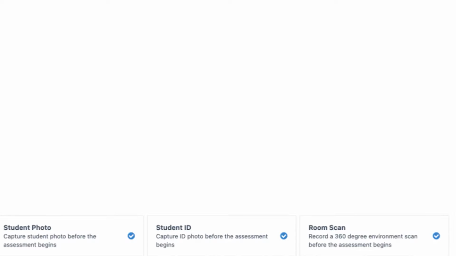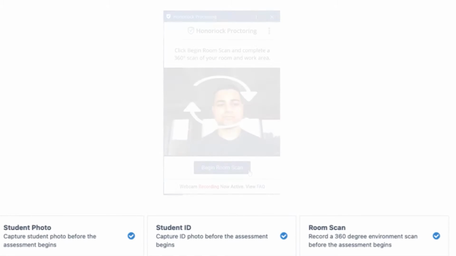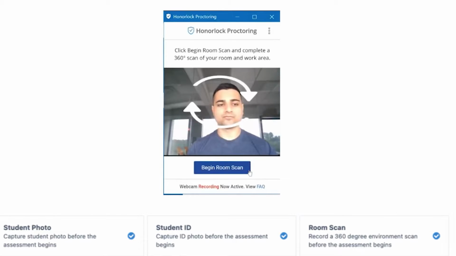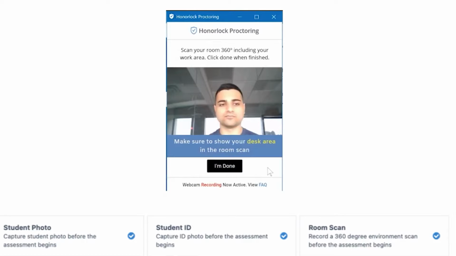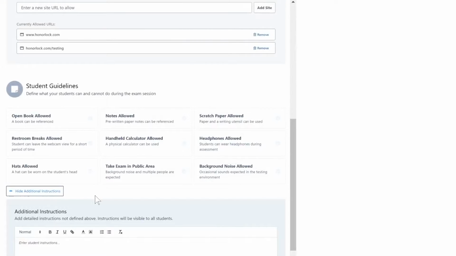The final step of the authentication steps is the room scan. The room scan requires that the student show a complete 360-degree view of their testing environment, and there's also going to be on-screen messaging informing your students of this. If you want your students to show specific items or areas during the room scan step, for example, showing both sides of their scratch paper to the webcam, or showing their cell phone being powered off and placed out of reach, feel free to use the additional instructions section below to detail out exactly what you'd like your exam takers to do for the room scan.